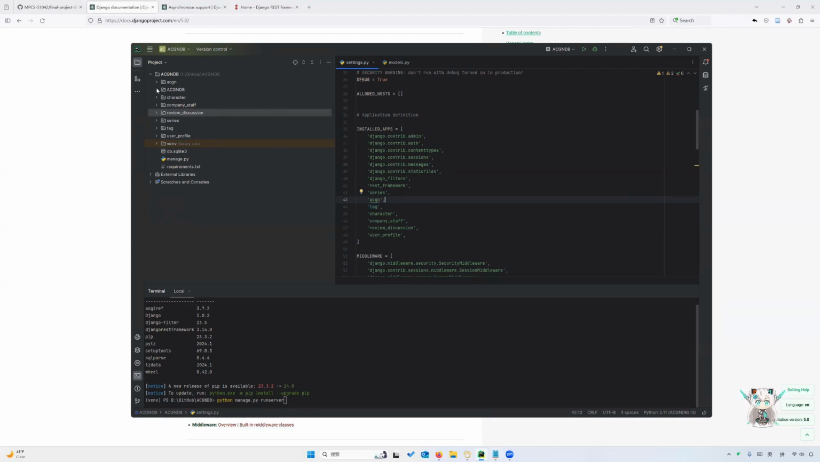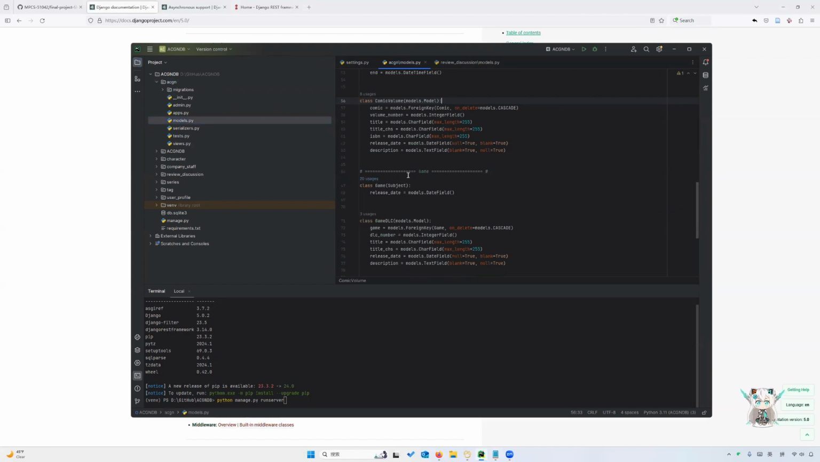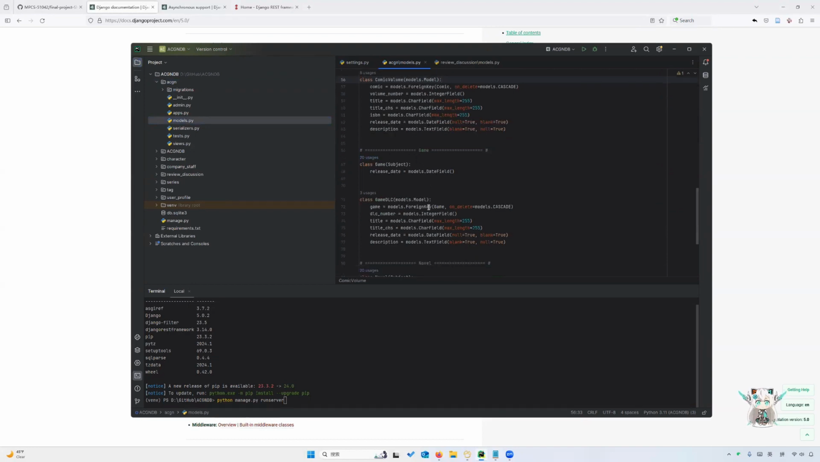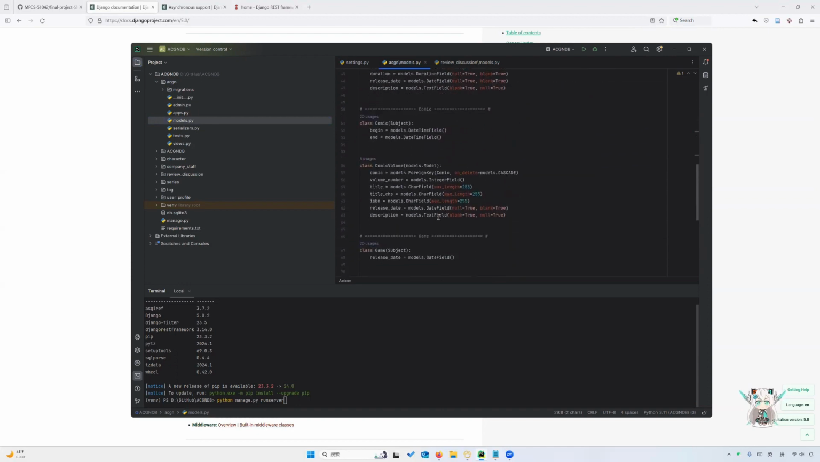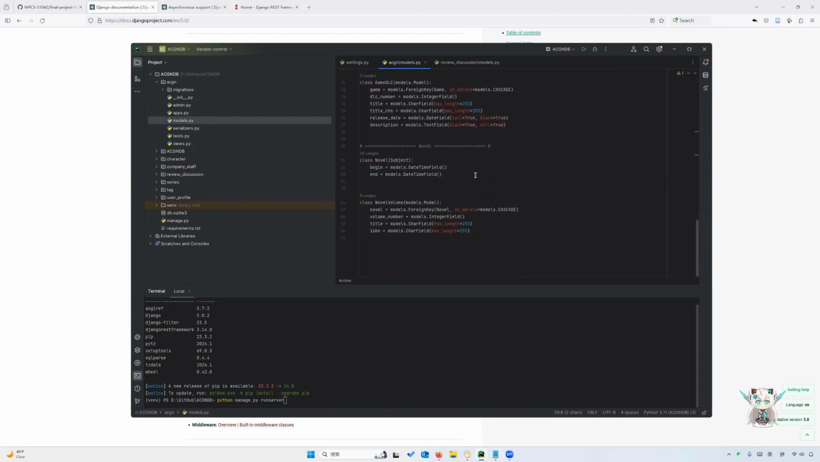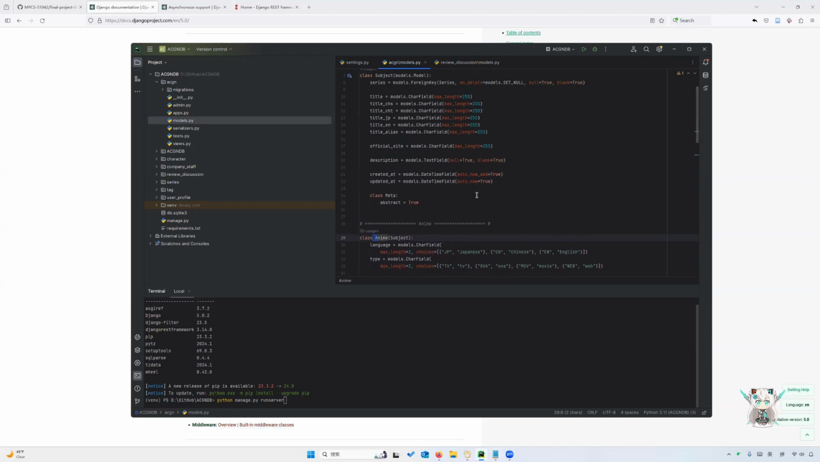And then is the ACGN application. The ACGN application hosts 4 key tables: the anime table, the comic table, the game table, and the novel table. These 4 tables centralize our platform's functionality. These models are the core of our content categorization system.